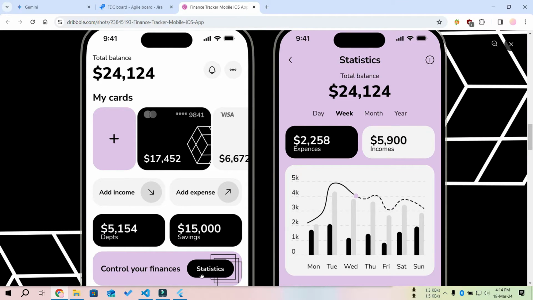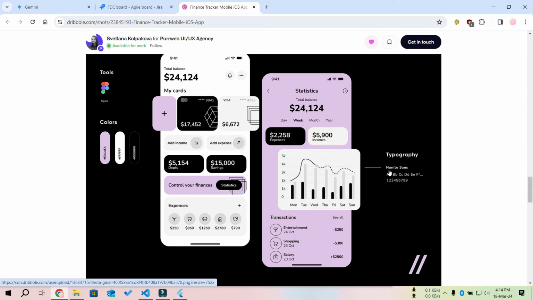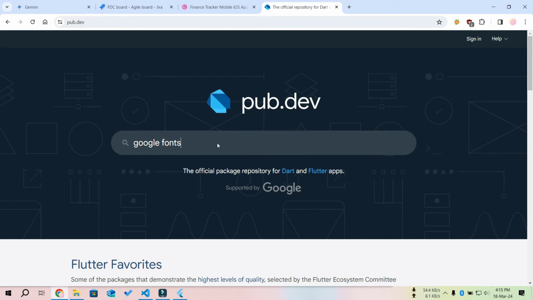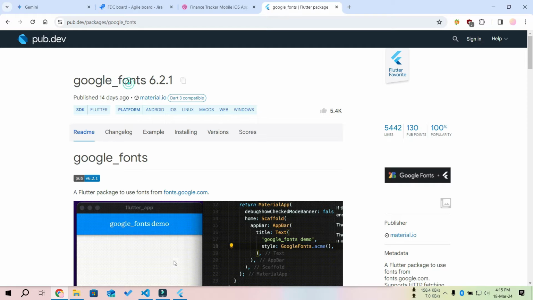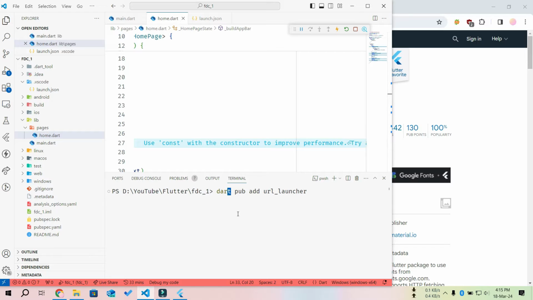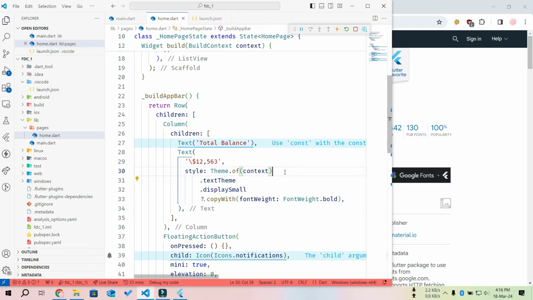But as you can see, the font family is not the same as this one, because she is using the Nunito Sans font family. So we have to use the same. To use this third party font, we can use Google Fonts, which is available on pub.dev, provided by Google. So we can use this one. Just go to your VS Code inside the terminal and simply type the command dart pub add google_fonts, and this will add the Google Fonts library to our Flutter project. So the library is added to our project and we can use it.